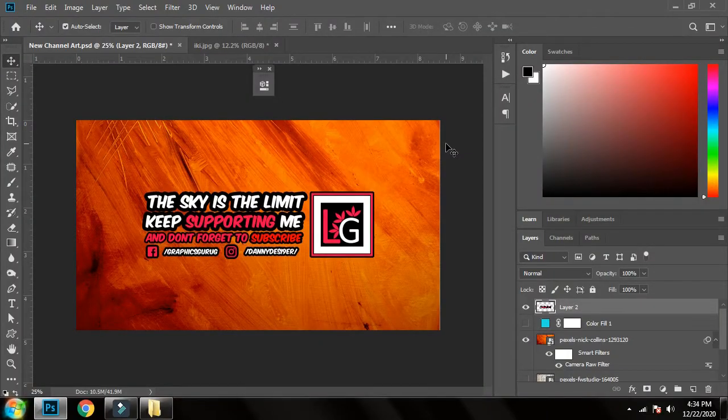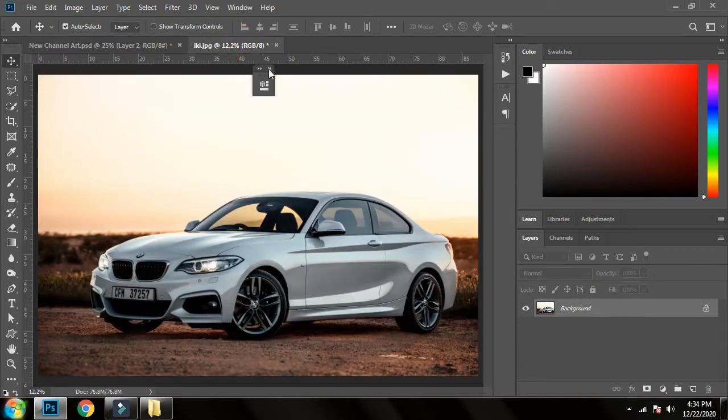So first of all, you will need an image of the object, which will be black or maybe white. It depends. I will use a white car. I have already opened it.